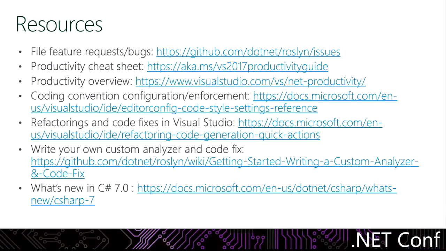I know I just shared a ton of stuff, and my team and I are working really hard to actually document all of this. This is a slide that has a ton of our documentation for things. We have a cheat sheet for learning new keyboard shortcuts, and all of that cool editor config stuff I showed is now documented, so you can learn how to enforce code formatting rules, naming conventions, and other code style rules inside the editor.